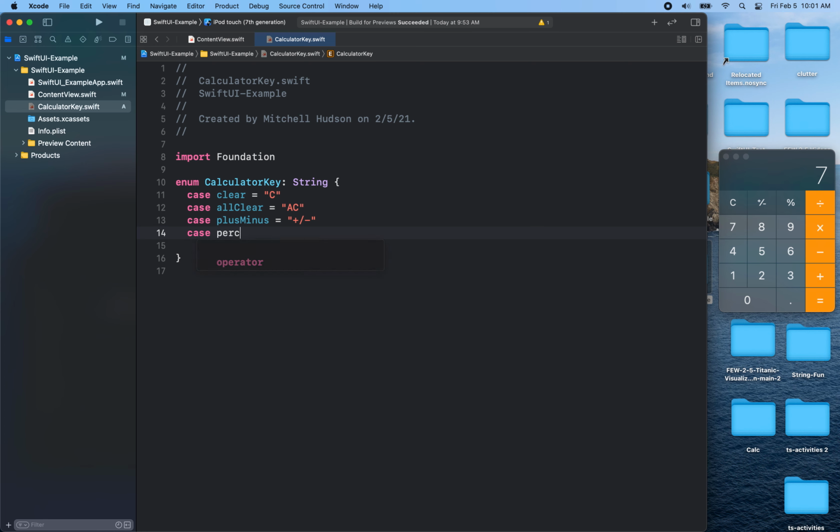Let's do case percent equals percent, case divide, and I know there's a divide symbol somewhere in there and I can't find it, so I'm just going to use a slash for now. And again, like I said, we can easily change this in the future. So the work that we put in here will be worth it, right?